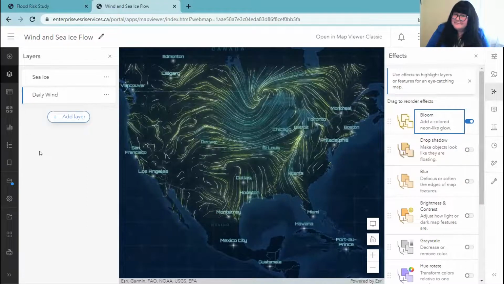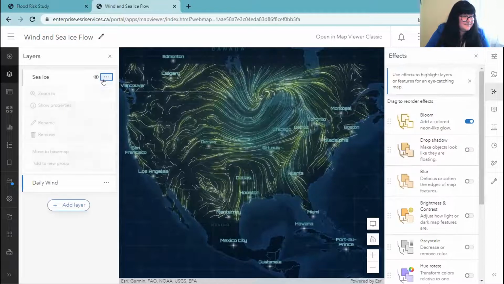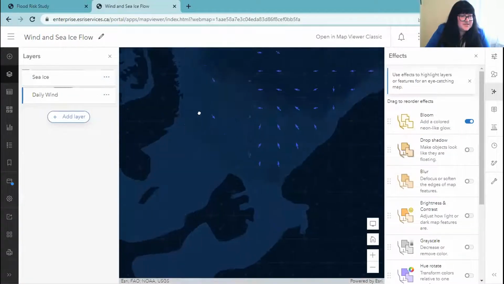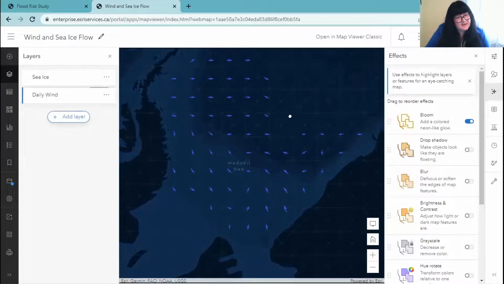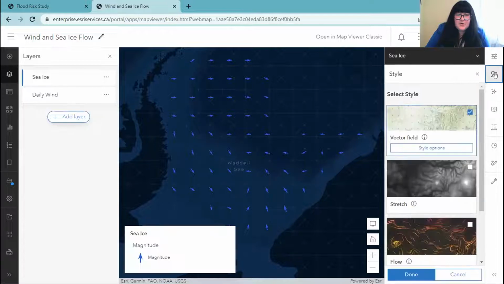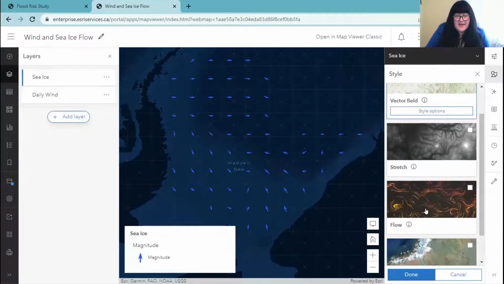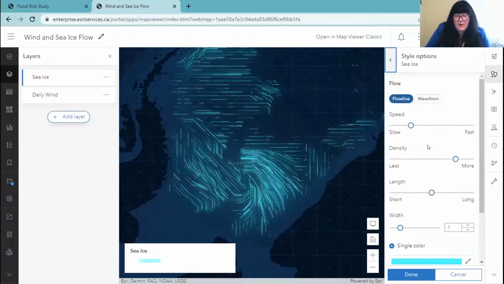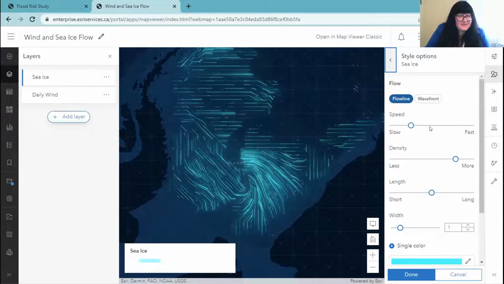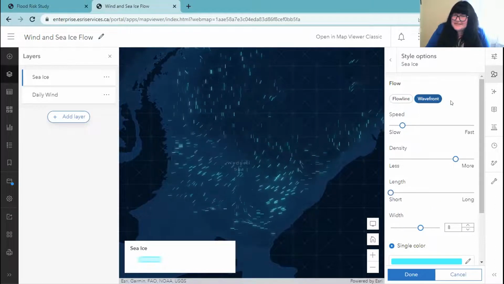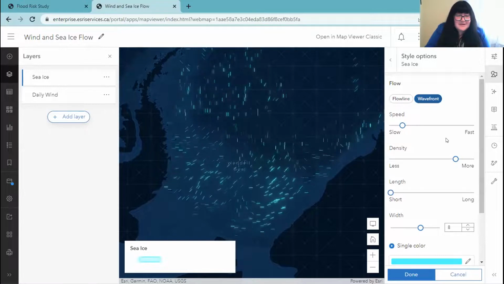Now that we've had a look at flowline, let's take a look at wavefront. Zoom to the data set, just here off the coast of Antarctica. Choose my sea ice layer, and we'll go back to styles. From here again, flow is an option for us. And this is already pretty neat in terms of having the flow line, but we want wavefront. It creates a sparkle effect almost.